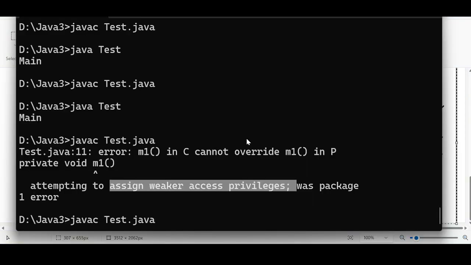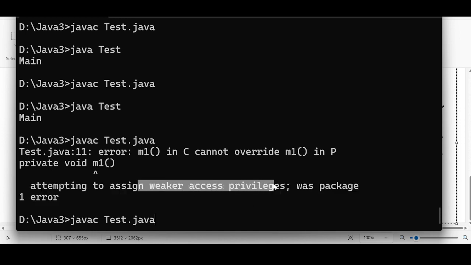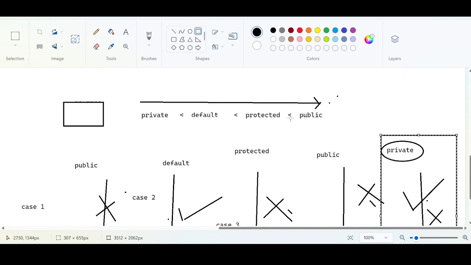The output will be like this. The compile error will say weaker access privileges. What does it mean? Reducing the visibility. If you go in the opposite direction, you get that error. But when you go in this direction, there will not be any error.